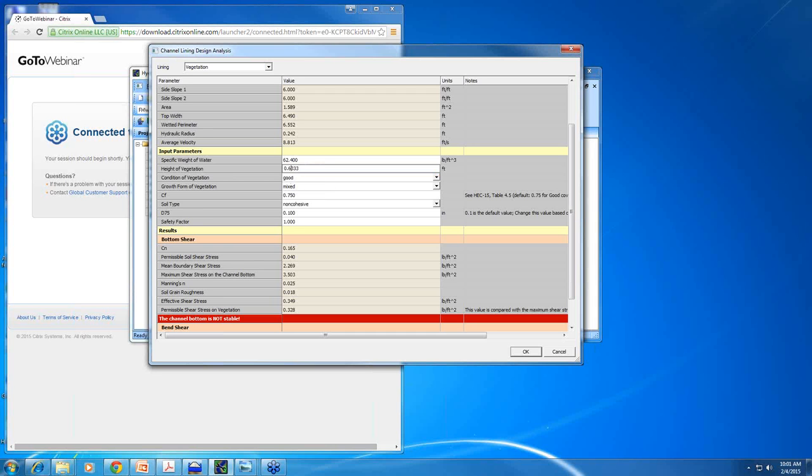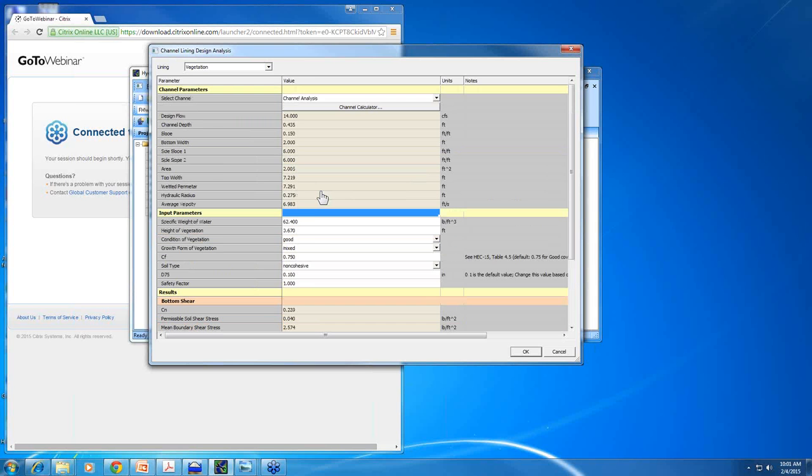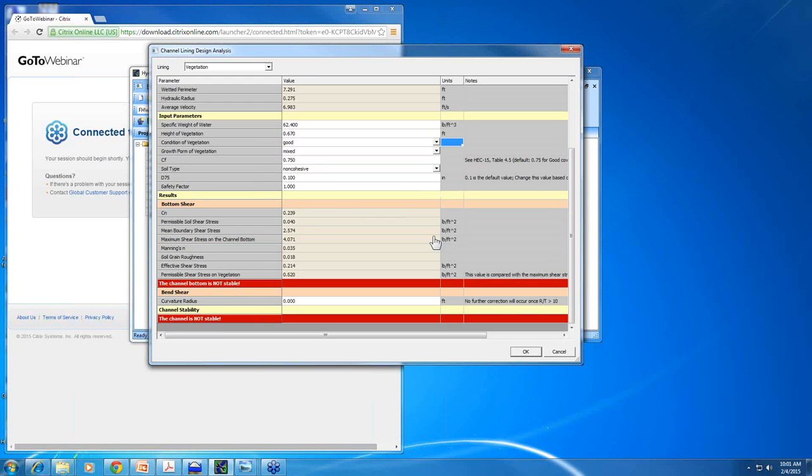For Class C vegetation, it's going to be 8-inch as the standard for Class C. These are the default values for the condition of vegetation, good. Growth form of vegetation is mixed. You can see there are other options, and you should use those if it applies, but these are the default. The cover factor as a result of that is 0.75.